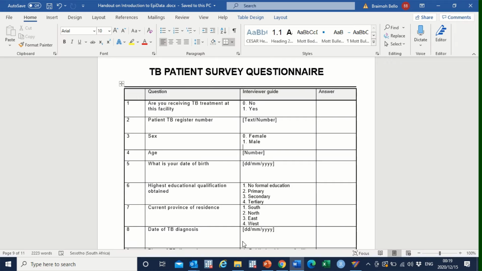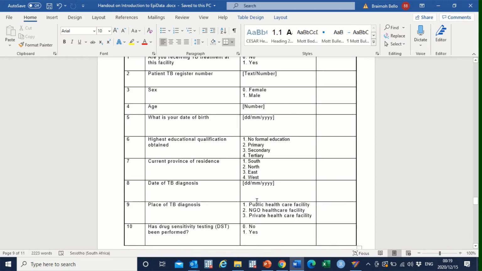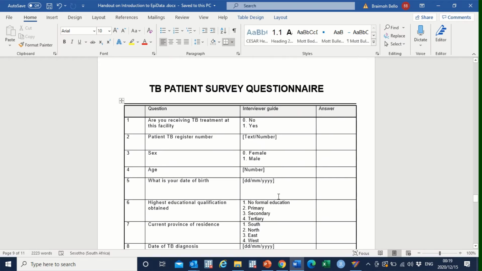Now, I'm going to be using this questionnaire which I have made up for this demonstration. I have called it the TB Patient Survey Questionnaire. It's a short questionnaire with 10 questions. The first question says, are you receiving TB treatment at this facility? 0 for no, 1 for yes.